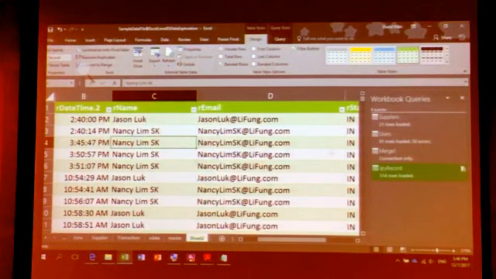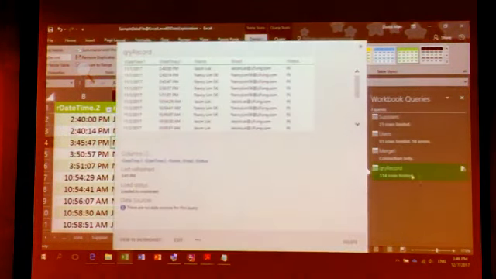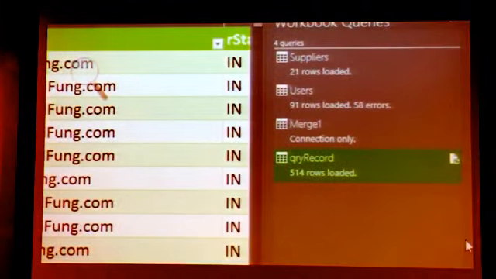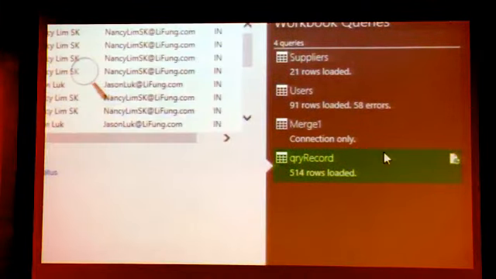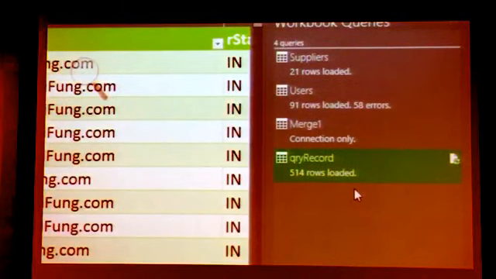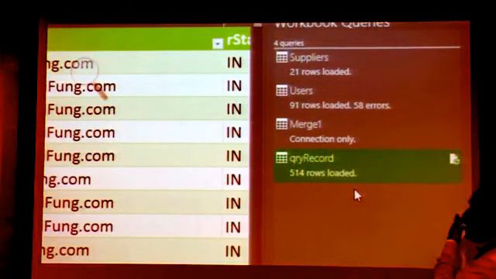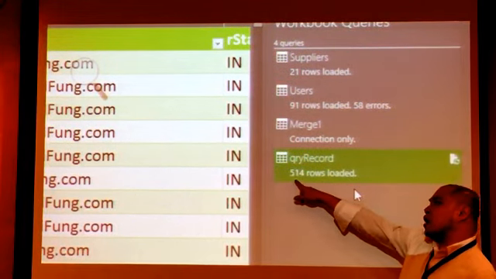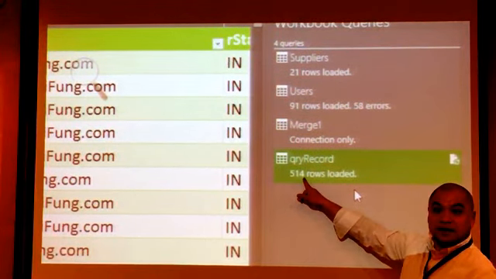And then on the right hand side, beside the QRY record, can you see how many queries we have? 1, 2, 3, 4. Four queries altogether, right? Basically, the bottom one is our QRY record. Finally, how many records have been generated? We've got altogether 514 records, right?